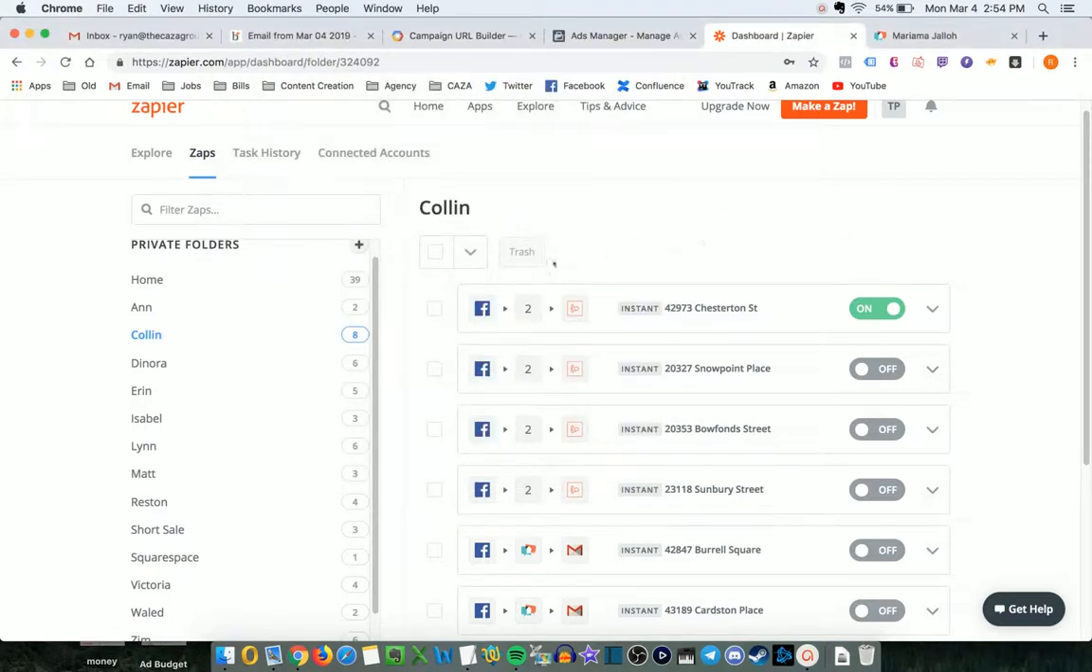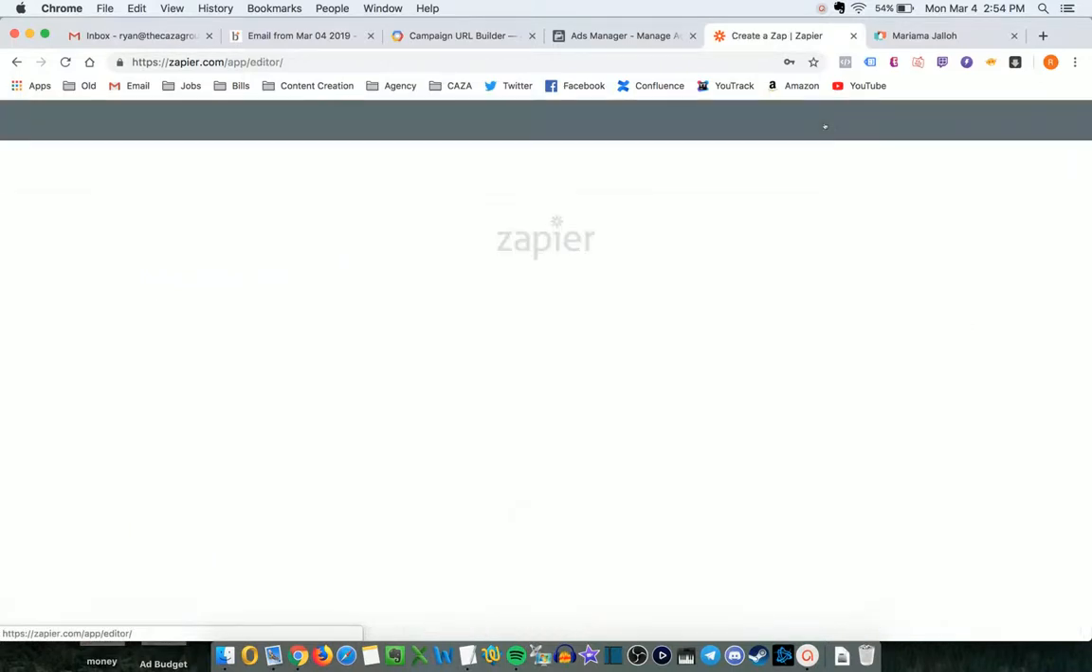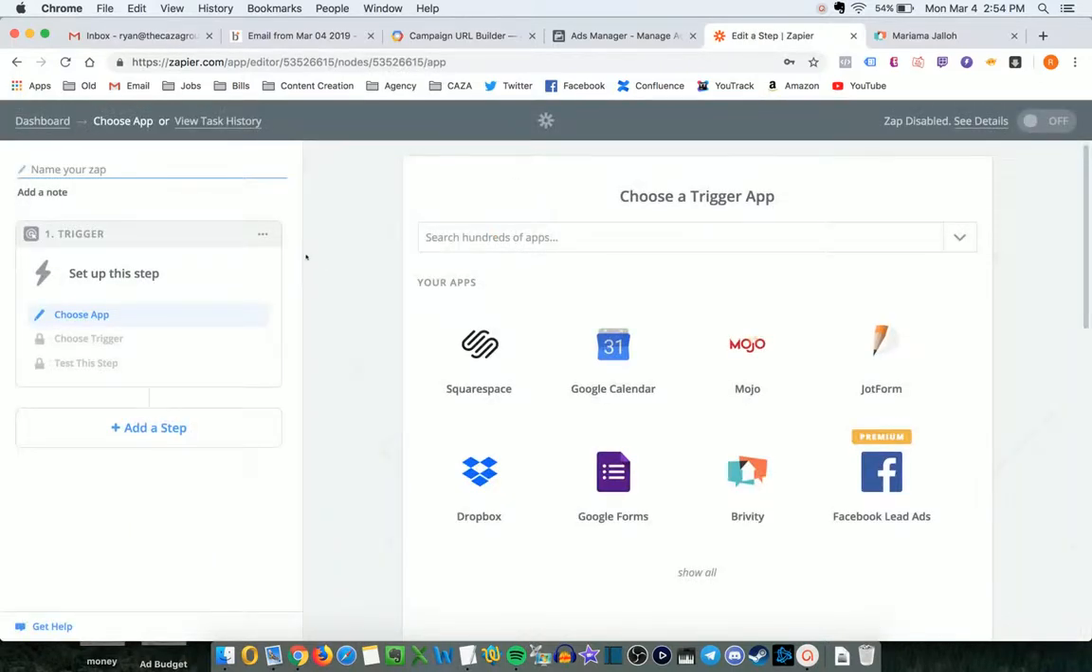So let's see what that looks like. I'm on Colin's folder because it's his campaign. I'm going to make a zap in the top corner here. And this is how you make one from scratch. I'm going to show you this first, and then I'm going to show you what I normally do because it's much faster. I just want you to see the process so you understand why we're doing things.